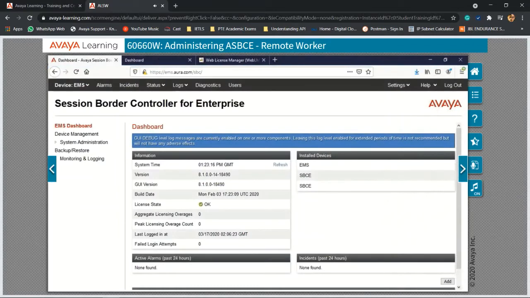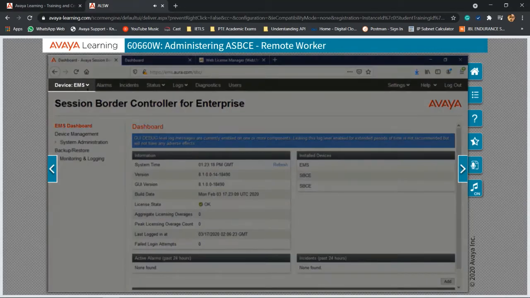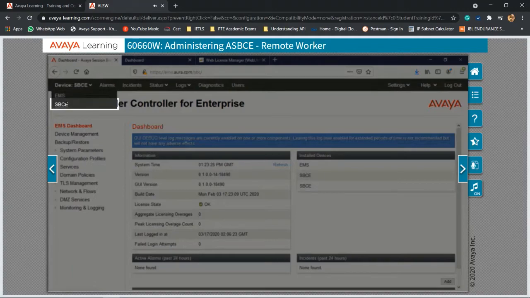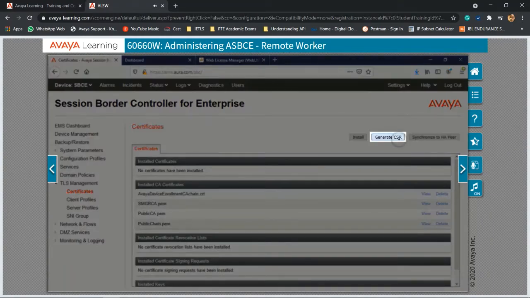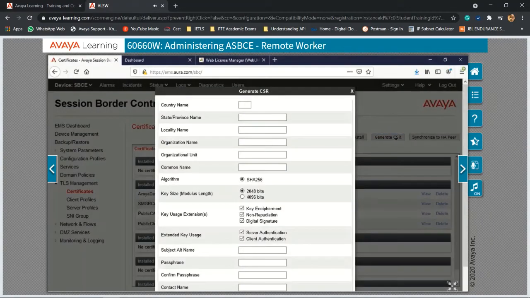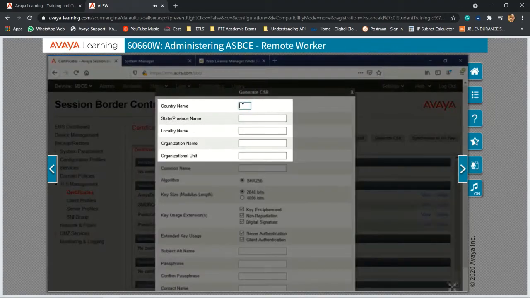To generate a certificate signing request, or CSR, for a private certificate, start on the EMS dashboard and select SBCE from the top device menu. Click on TLS Management, then on Certificates. Next, click on Generate CSR in the upper right corner. Provide the requesting organization location and name details.